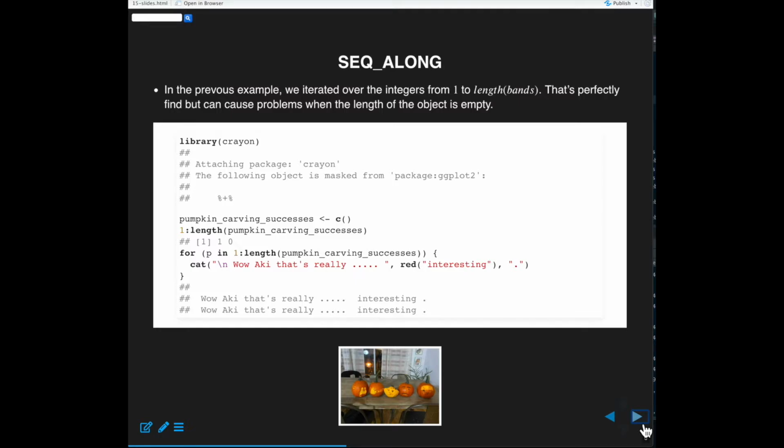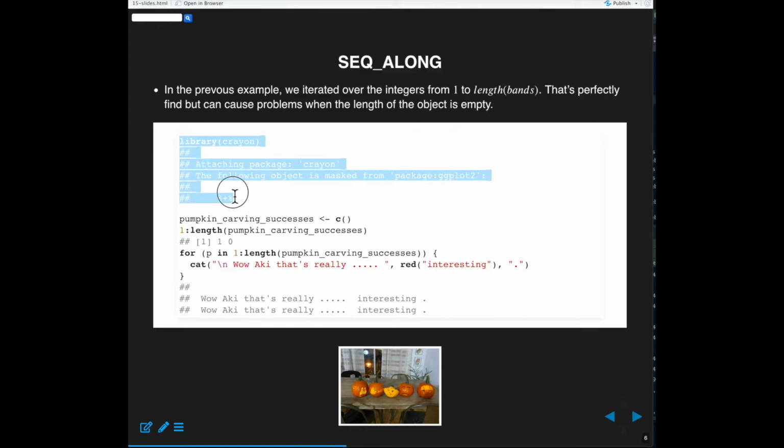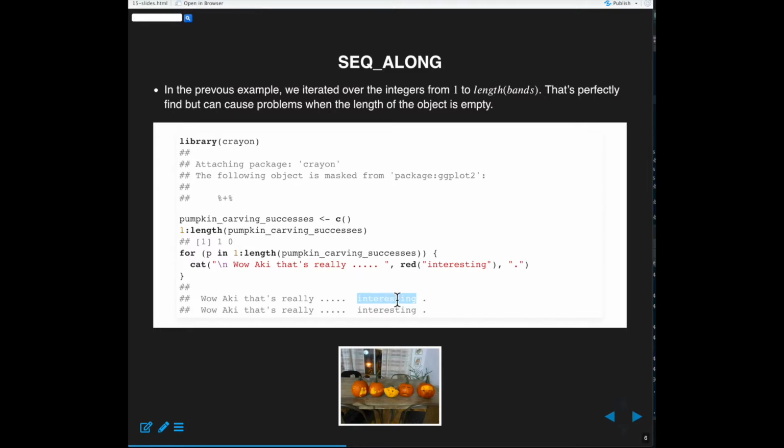The way I had done this from 1 to length in the previous, I set the range of B to be 1 to the length of bands. And that can be a little bit dangerous. It's better to use this function called seq_along, okay? And it's a little bit safer. Okay, so, well, this is, you can ignore this. It doesn't actually work in my slides. It should work in your session.